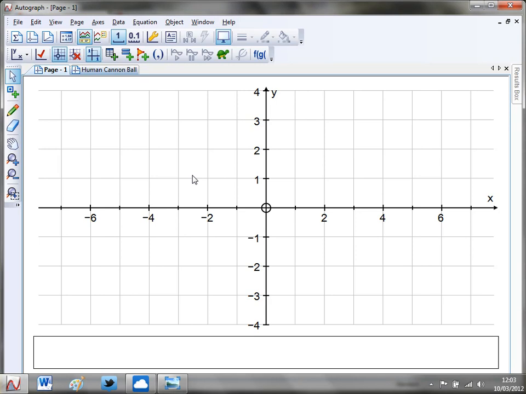Now this week we're going to take a look at a very, very useful feature of Autograph, and that is the ability to import images into an Autograph page and have a good mess around with them. So all I've done here is cracked open Autograph in standard mode, not done anything else, and now I'm going to find myself an image.